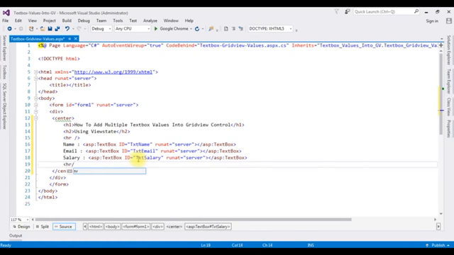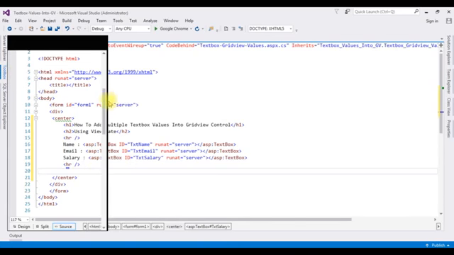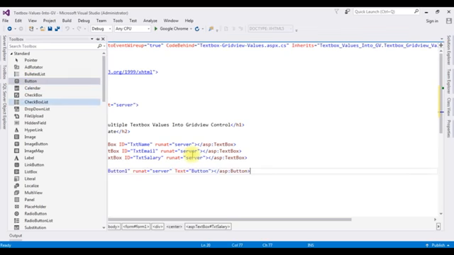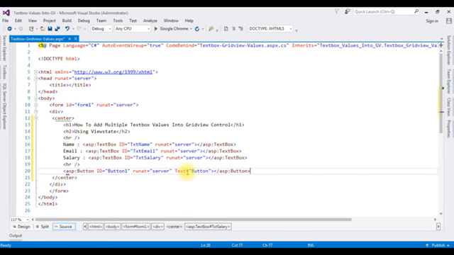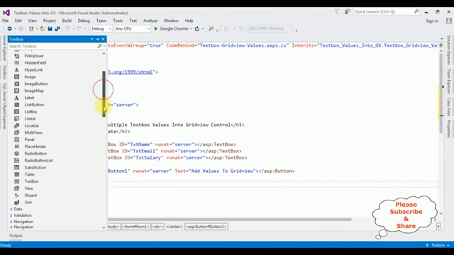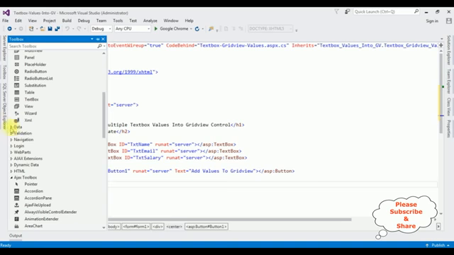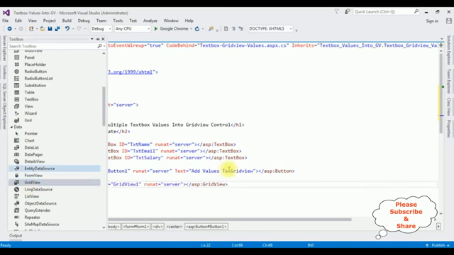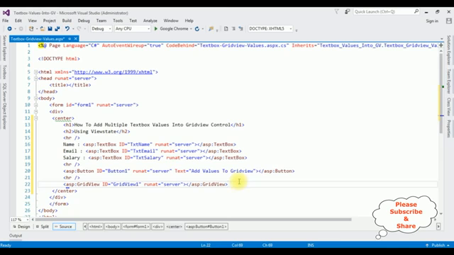Adding horizontal line. After the horizontal line, I'm adding 1 button control. Open Toolbox, button control, and I'm changing the button property of the text: Add values to grid view. Horizontal line. After the horizontal line, I'm adding the grid view control. Open Toolbox again. Come to the bottom. I'm expanding the data folder, the grid view control. That's it. We have just finished the designing part.